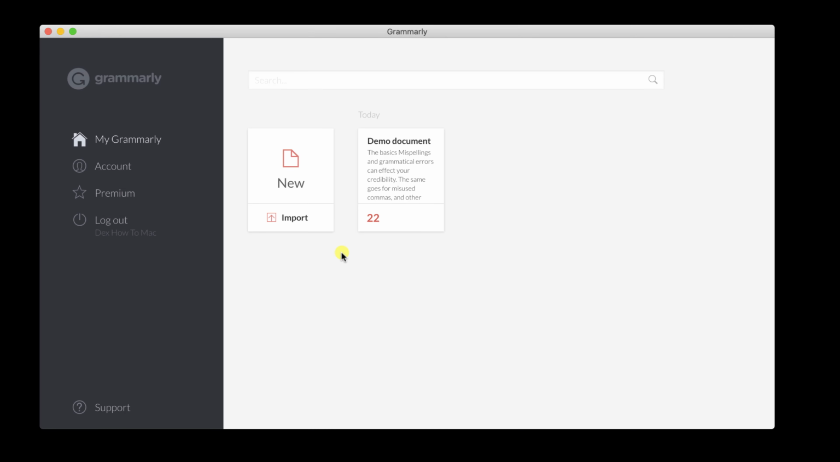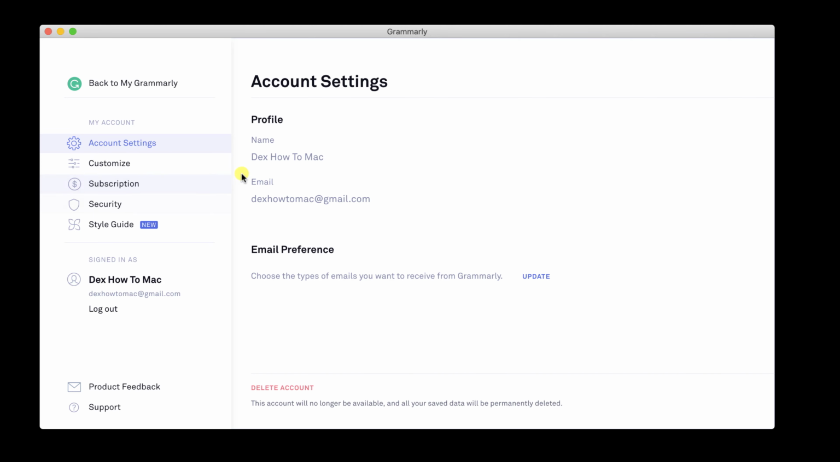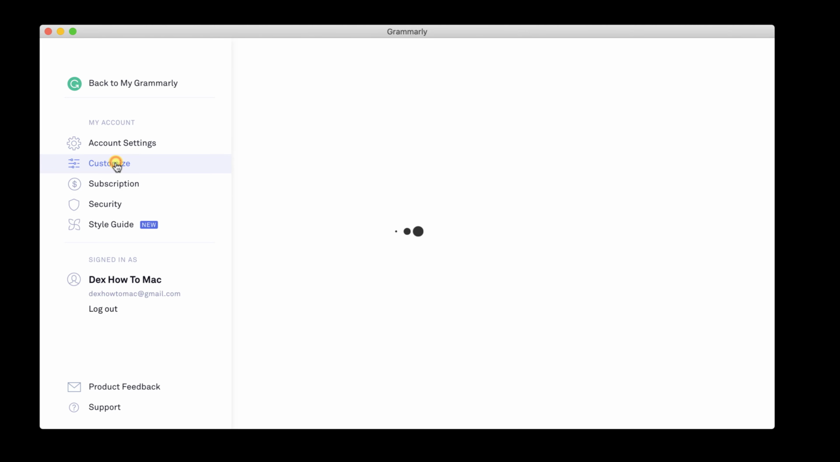Before you use the app, let's check the settings a bit. Click on Account from the left menu. We have different options like Account Settings, Customize, Subscription, Security, and Style Guide. Let's look a bit at every option. On Account option, you can see the name and the email of your account. Also, you can delete your account. Let's click now on Customize.